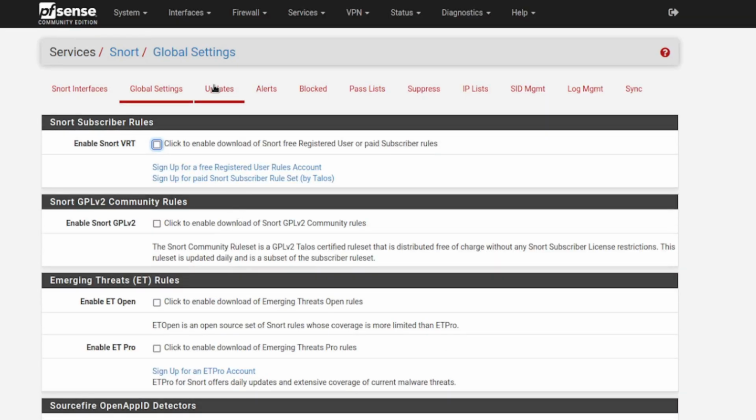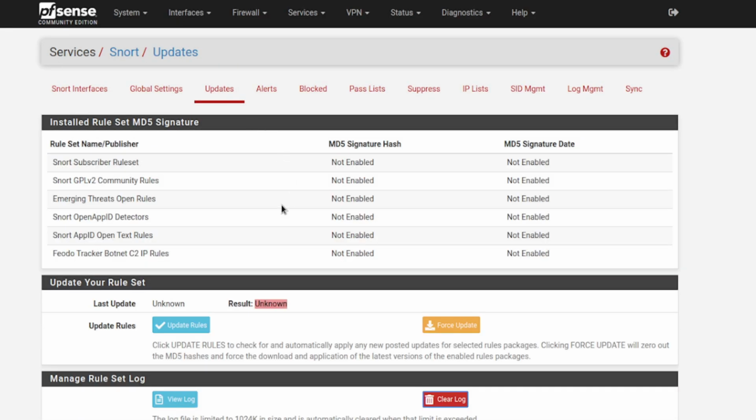So let's go to the next section, updates. Updates is also pretty straightforward. Remember how in global settings we were able to select rule sets and community rules and emerging threats? This would be the spot where you could update manually the rules that have been created on the internet. So they don't necessarily update automatically. You can have it set so that it checks for updates, or you can just do it manually. So that would be like in the force update zone right here. Let's go to alerts.